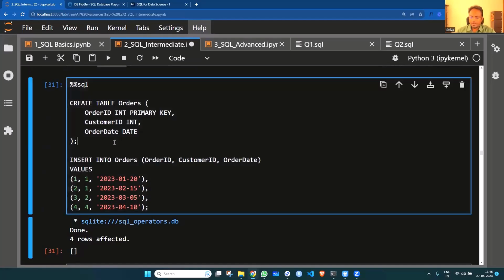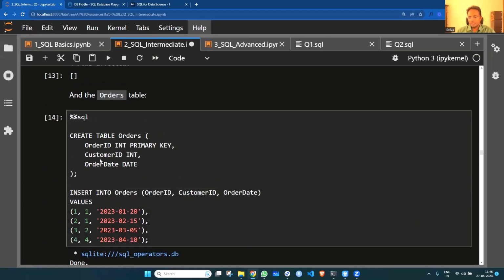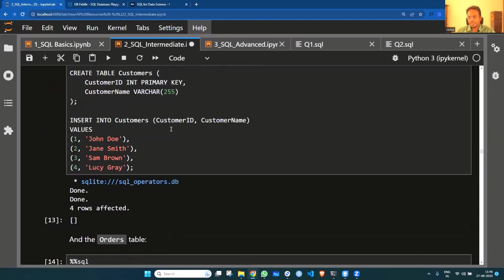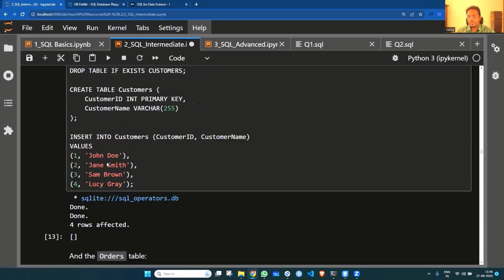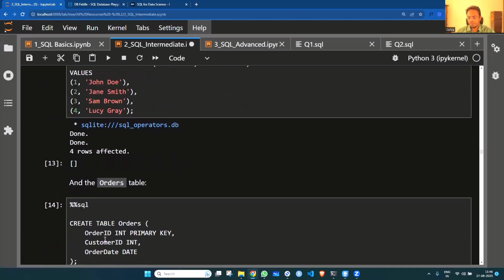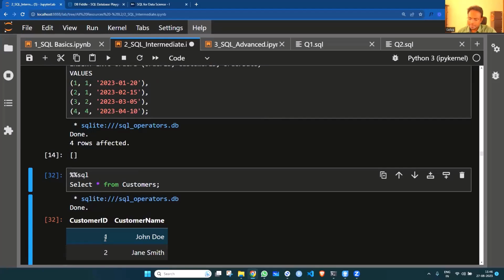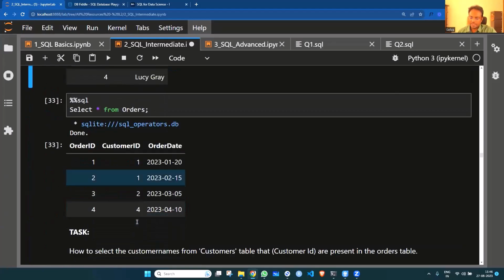Now create an orders table also. This has order ID, customer ID, and order date. So two tables are created: one with customer ID and customer name, then order ID, customer ID, and order date. Customer ID is common between both. All right, now this is the customers table and this is the orders table.